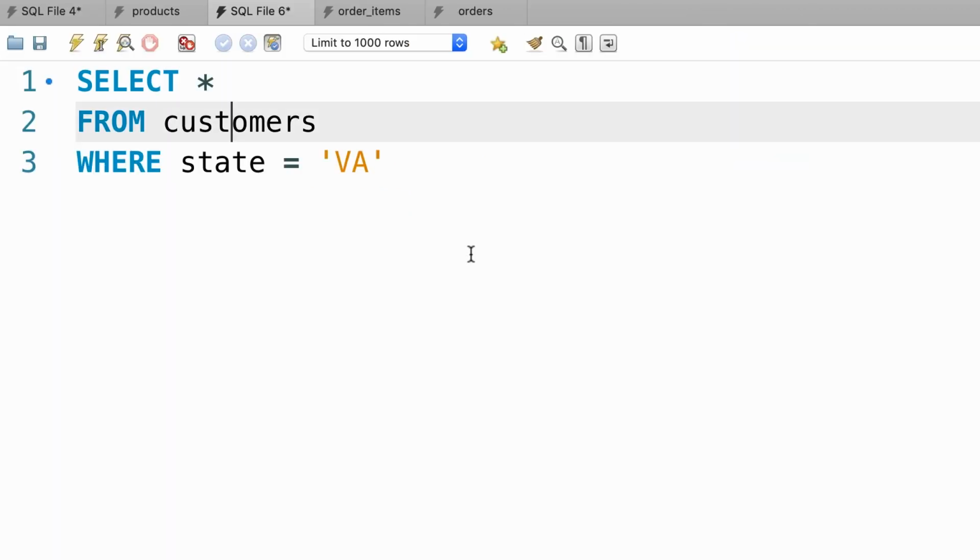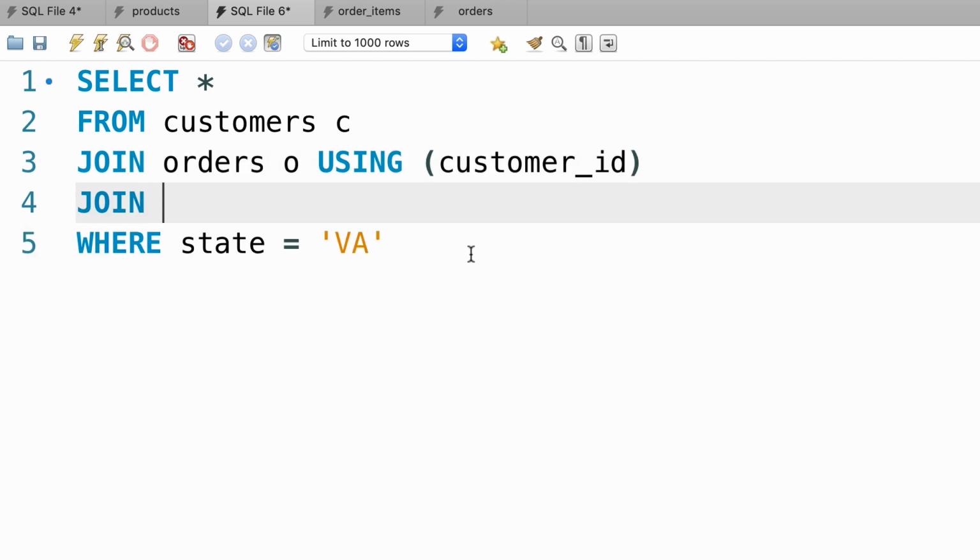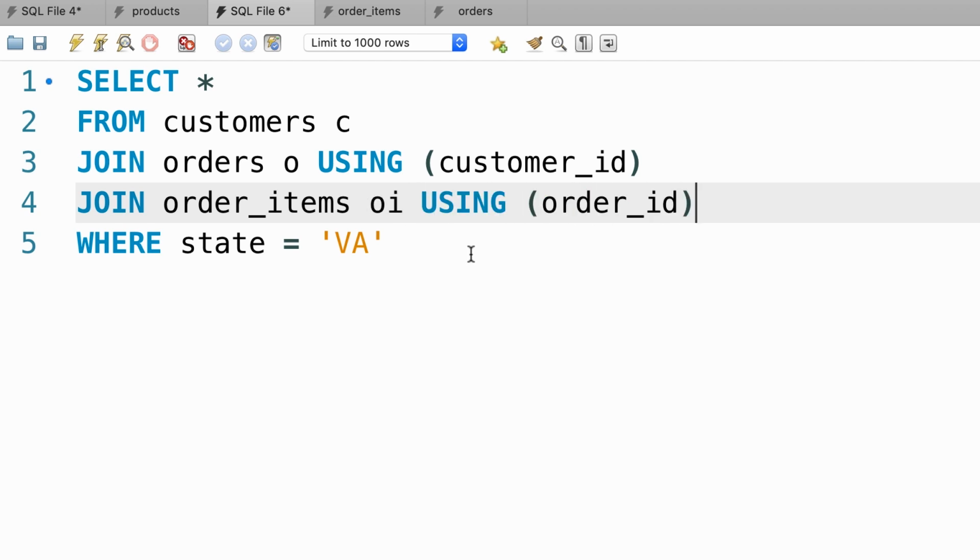So back to our query. We have selected everything from the customers table. Let's give it an alias and then join it with the orders table using the customer ID column. And then once again, let's join it with the order items table. We call it OI, using the order ID column. Now let's execute this query and see what we get.